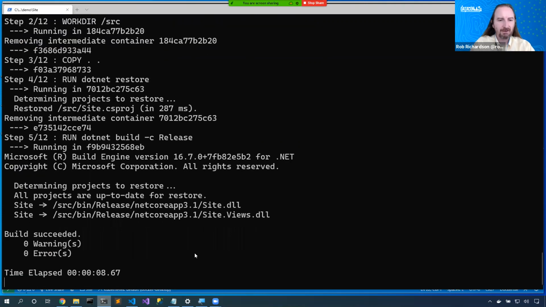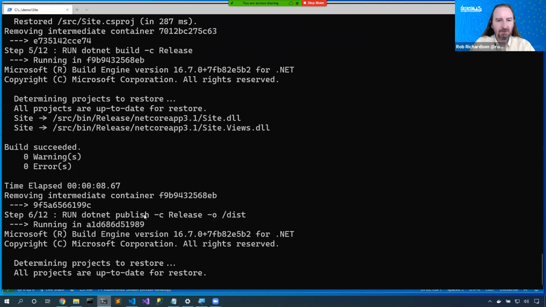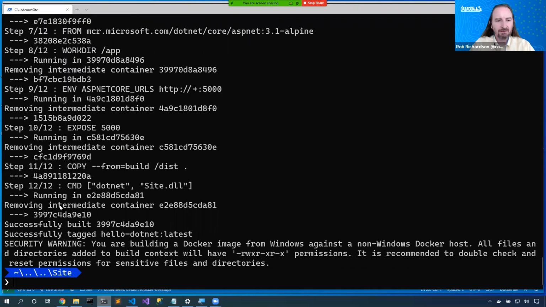It looks like, yep, that build succeeded. Great. .NET publish, that will publish all the content that we need to be able to host into this dist folder. There's that content, and we successfully built it.